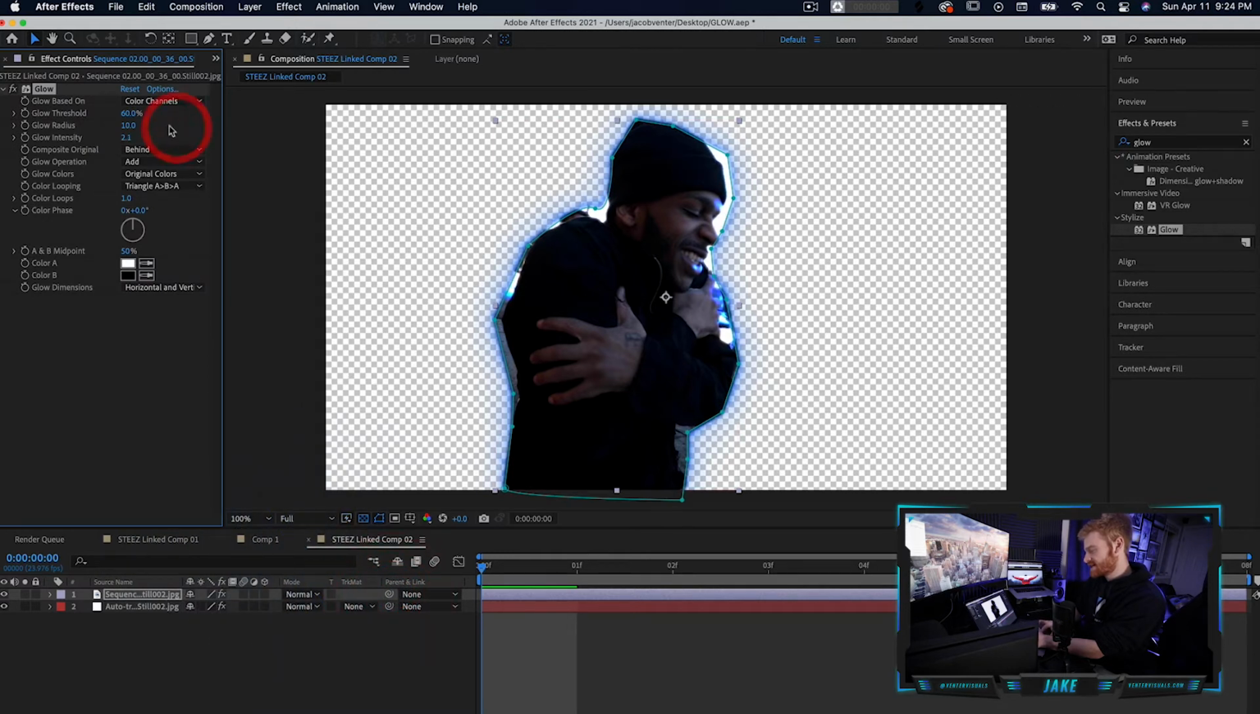You'll see that it just kind of messes with the edges, but I like to have that little bit of glow coming in on his face right here. So if I turn it off, you can see how much of a difference that makes. I think it makes it look a little bit cooler.